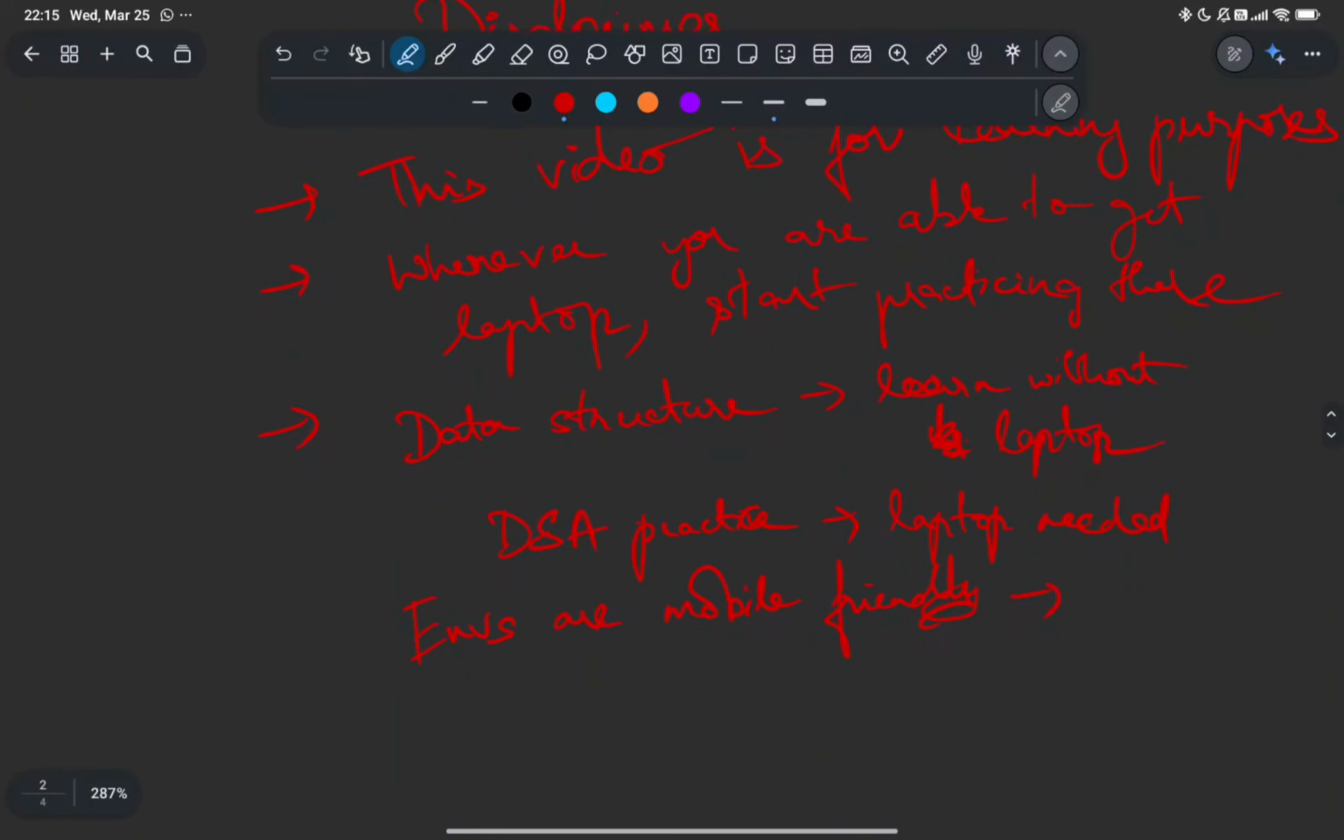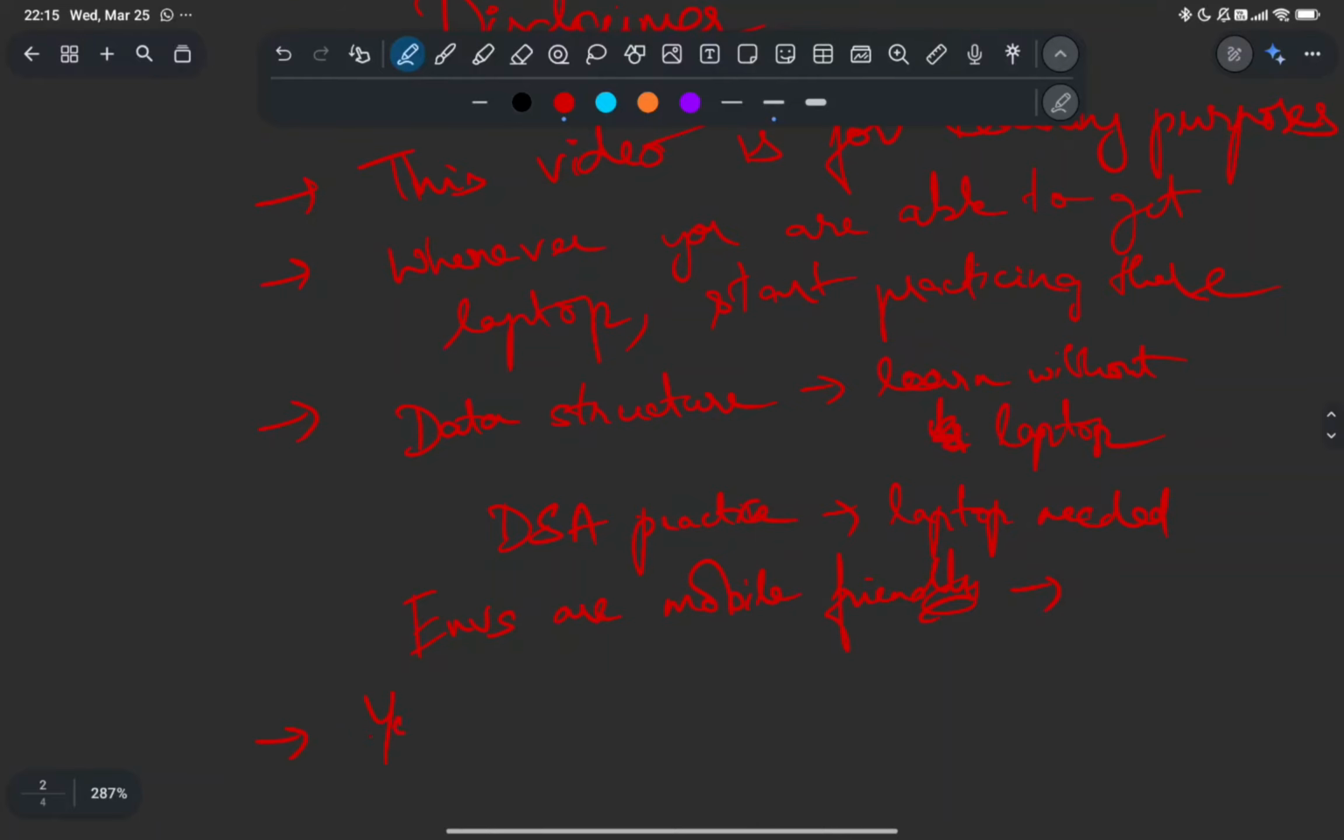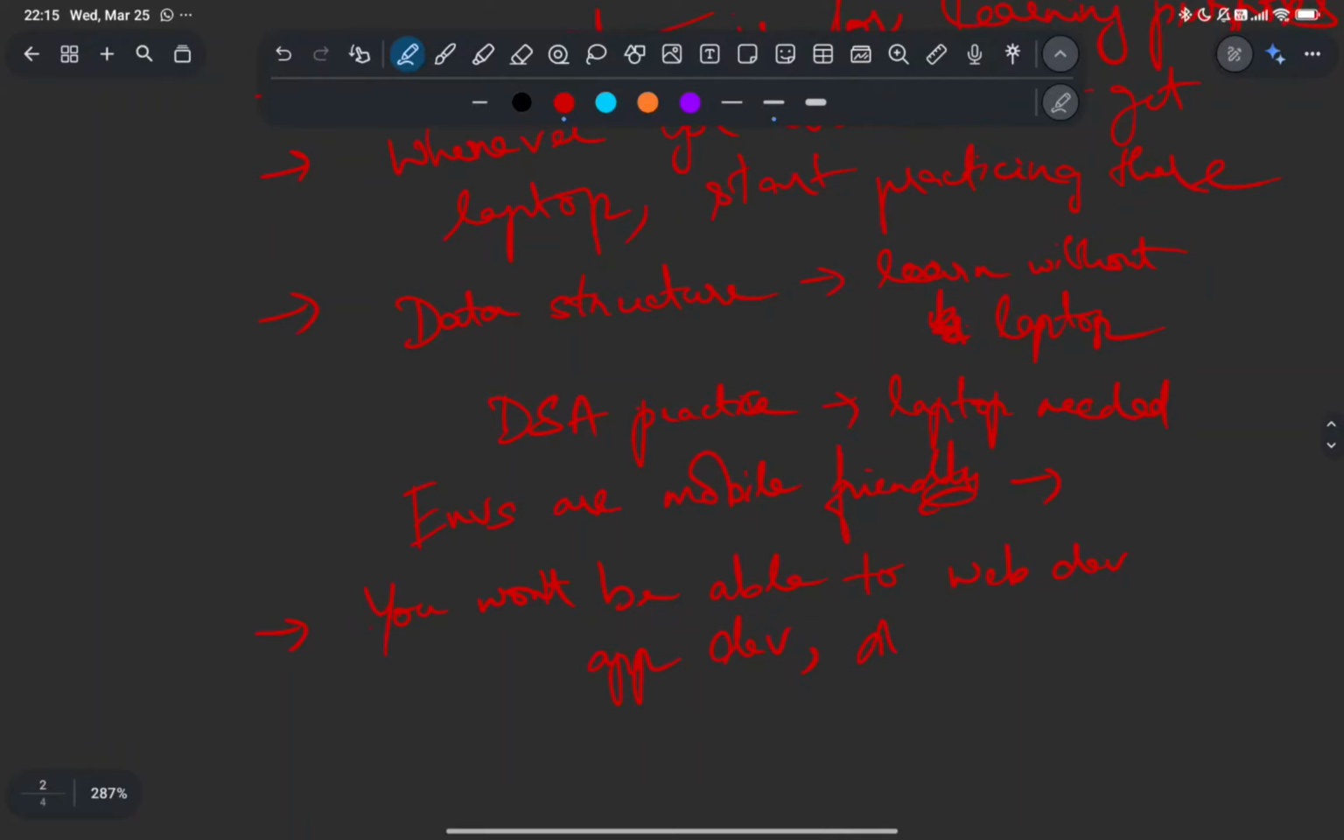And the other drawback is you won't be able to do development, like web development, app development, and database management. That will be a tough thing if you don't have a laptop. So these two are the potential drawbacks I feel. Okay, but still you can manage to learn a lot of things without using a laptop itself.